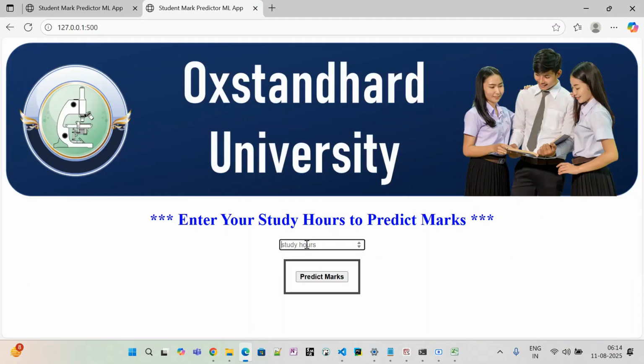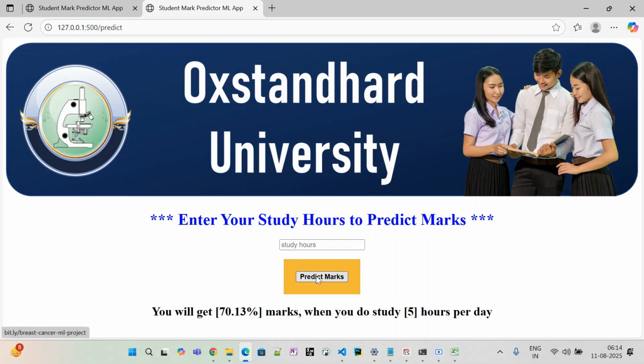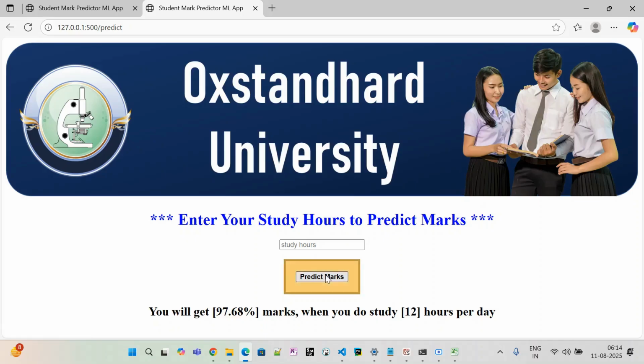Okay, so this is my front end made using HTML. I'll select 5 hours and click predict marks. So for 5 hours, I got 70.13%. What if my study hours is 9 hours? Let me click predict marks. So I might get 85.87 marks if I study 9 hours. What if I study 12 hours? Let me click. Okay, so I'll get 97.68 percentage if I study 12.